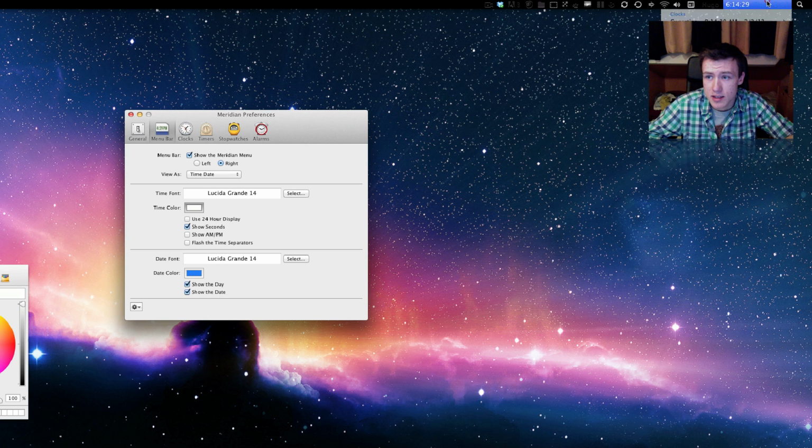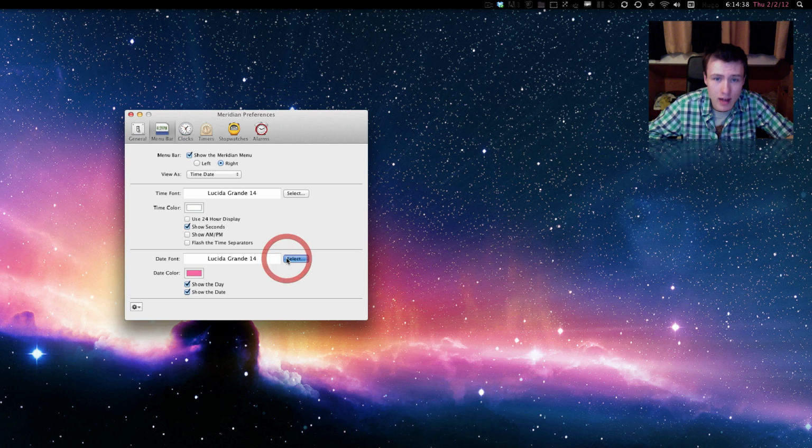And you can also change the date here if you want to in some other color, for example greenish or pink, or you know, whatever you want. You can go ahead and do that. You can also choose the fonts to whatever you want, so you can have your favorite font there.